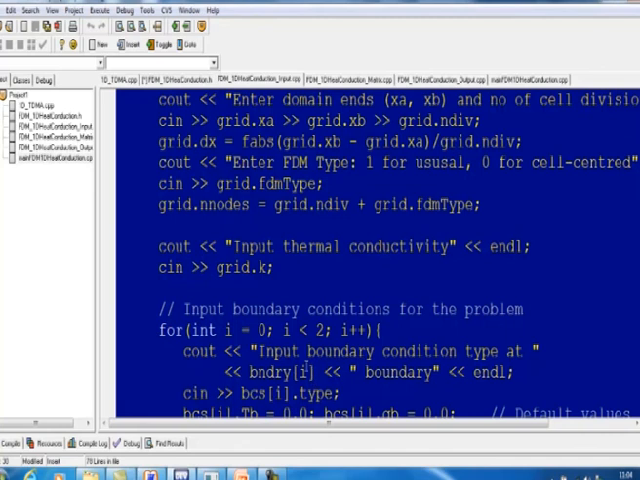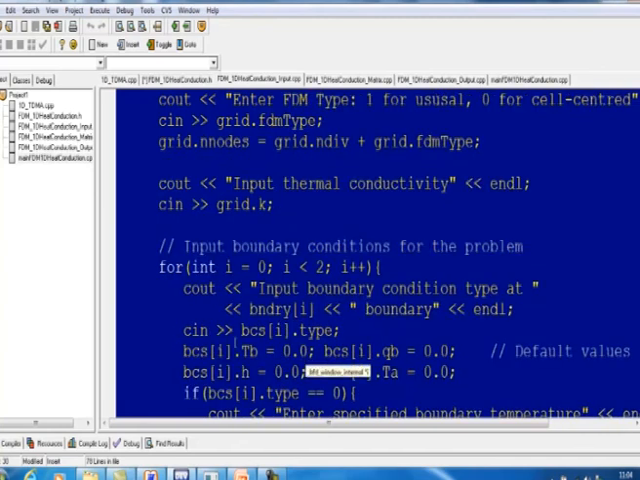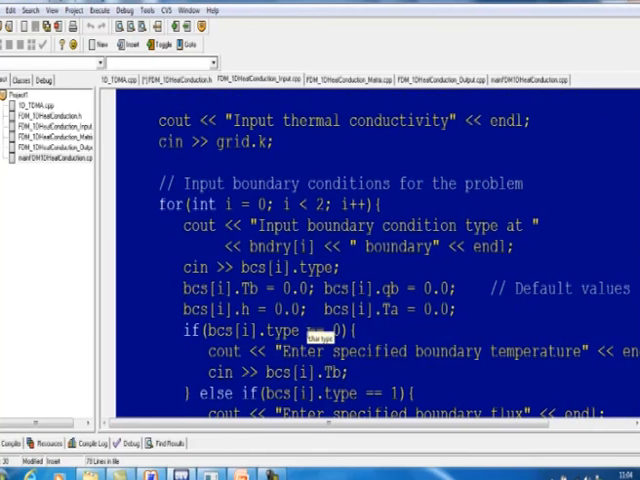The first data which would be input is BCS.type, and once this BCS.type has been entered, we provide some default values. BCS.type could be anything, it could be 0, 1 or 2, that is Dirichlet boundary condition, Neumann boundary condition or convective boundary condition. So let us just initialize these values because this TB, QB, H and TA would not be specified by the user for each type. User would specify only the required information.